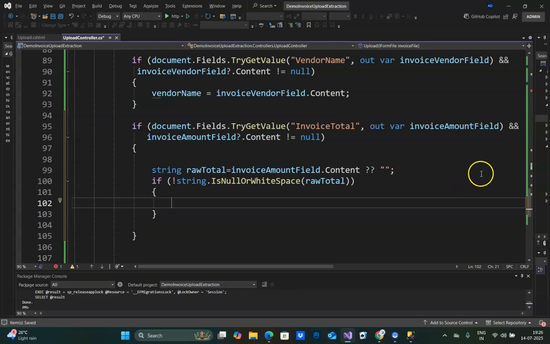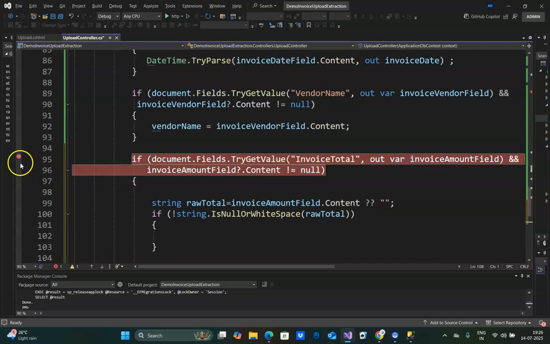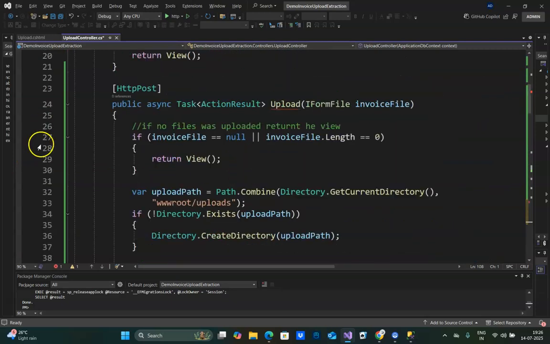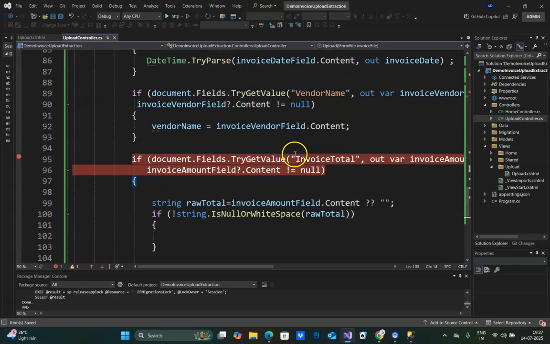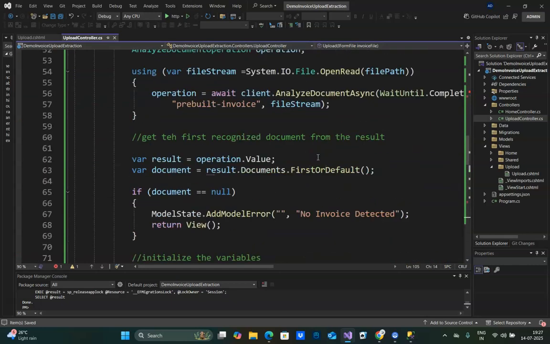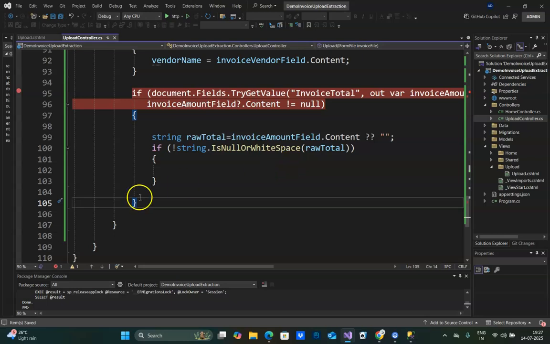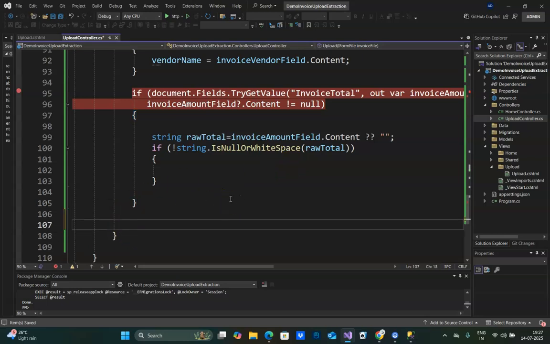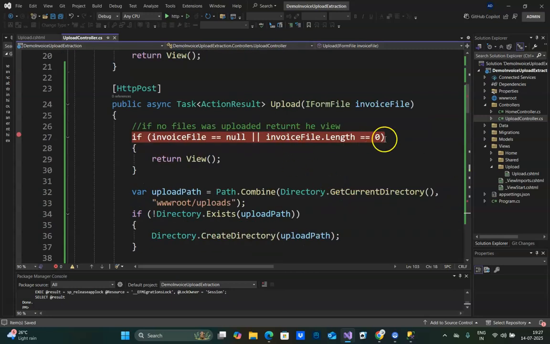Before I proceed and make you understand this code, let me show you what is working till now, so that we can then focus on getting this value. Let me put a breakpoint over here, and let me put a breakpoint over here as well. Now it's just throwing an error because we are not returning any view. Let me return the view. So now the error is gone.